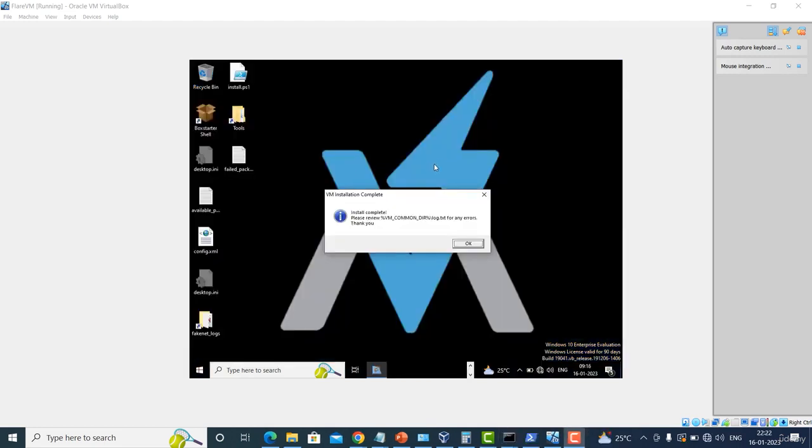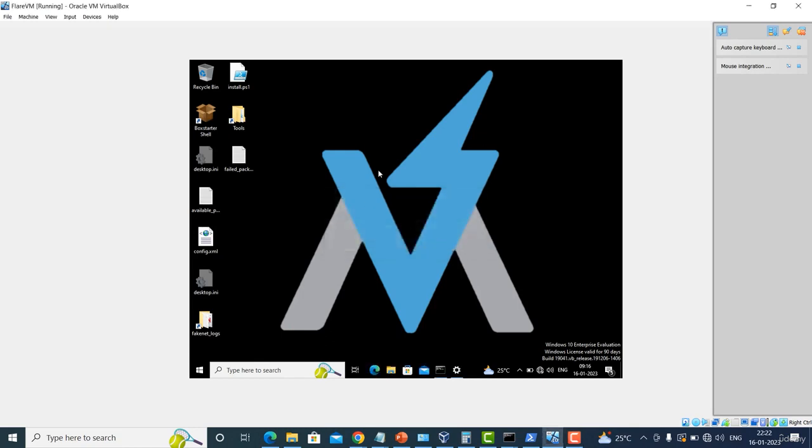And here we go. So our Flare VM is ready. You can see here the VM installation is complete. You can see a pop-up, a wizard, saying that the installation of Flare VM is ready. That's why you can see the screen background itself changed. It's a Mandiant, I mean, it's a FireEye VM. The symbol represents Mandiant. Mandiant is a FireEye company, and you can see a lot of tools have been installed.